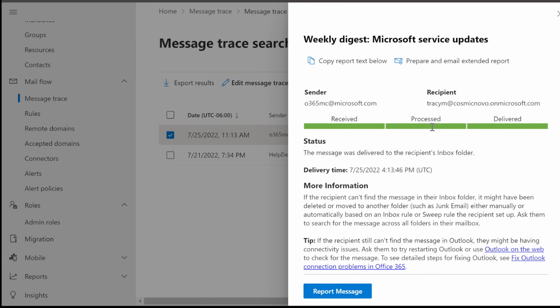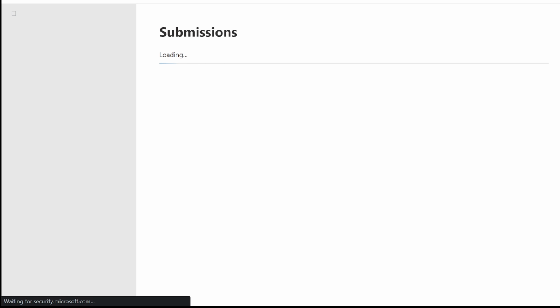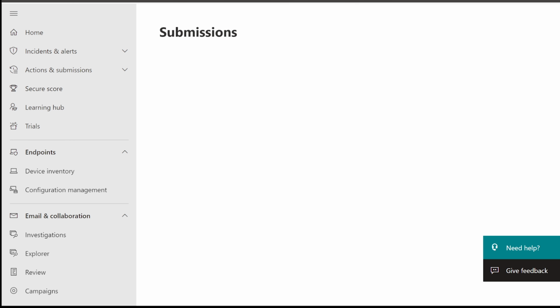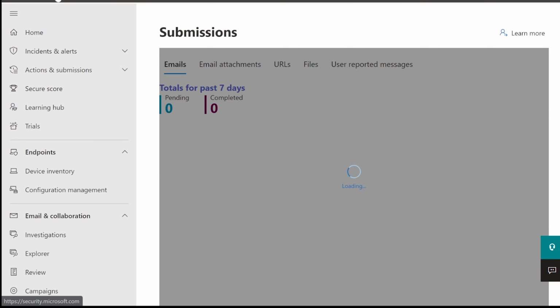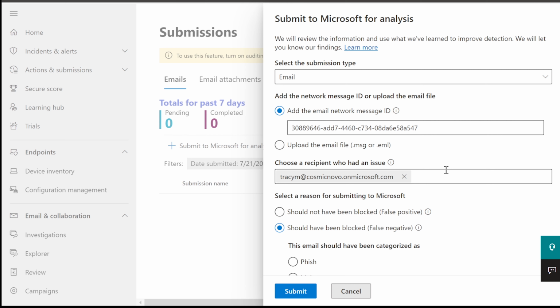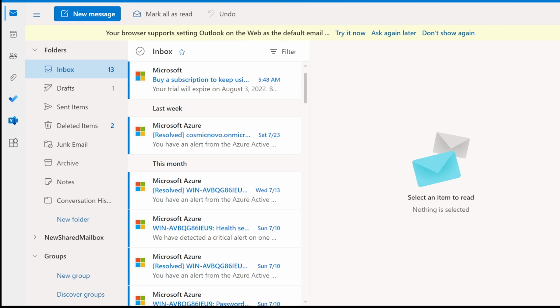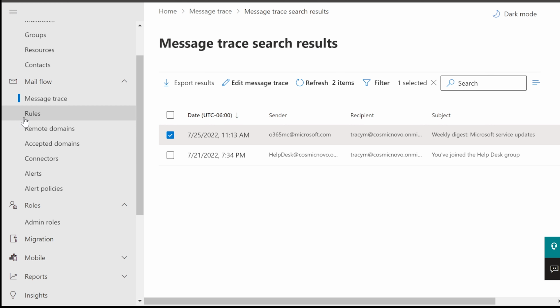But let's say it's a spam email and it's bad, and it's blocked by the server, you can report this message. If you select report message, this message would go to security, and the security administrator, which is now called Microsoft 365 Defender, would work on this and try to figure out whether this email is bad or not. Okay, let's stick to the Exchange admin. We can talk about security in future videos.